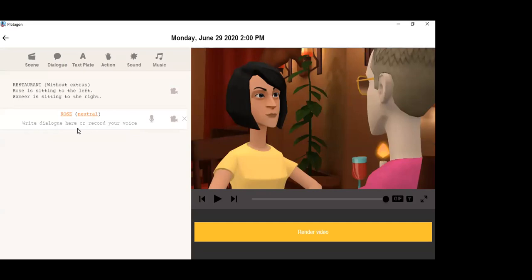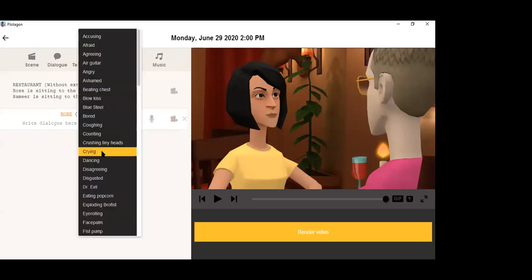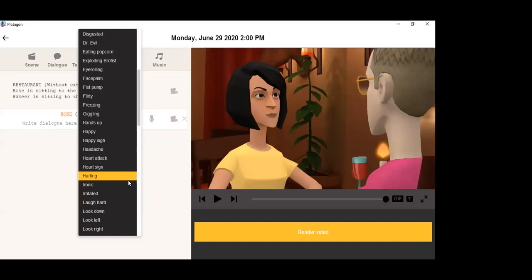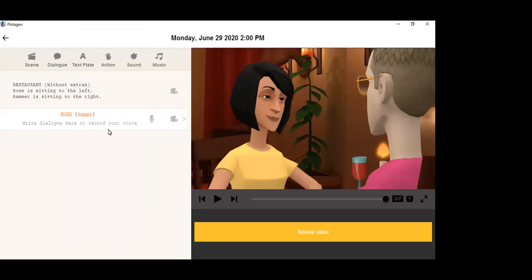And before she speaks, here are again beautiful options. Just select her mood, meaning in which action or mood she is going to speak. You can see accusing, afraid, agreeing, angry, bored, coughing, counting, crying, dancing, happy, happy sign, hands up, freezing. All right, so let's say happy. You can see the reaction is changed. Now whatever I type here, she will speak. We call this text to speech technology.